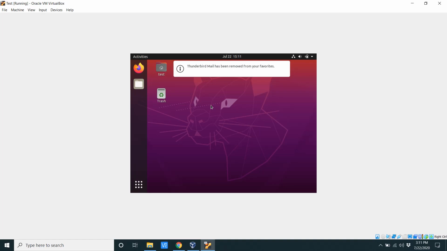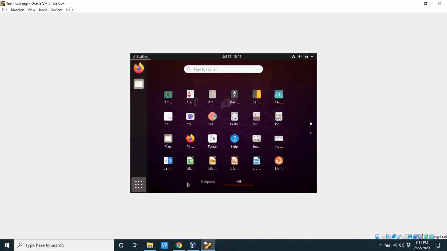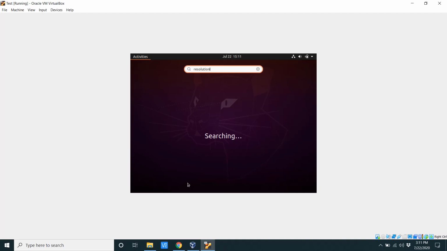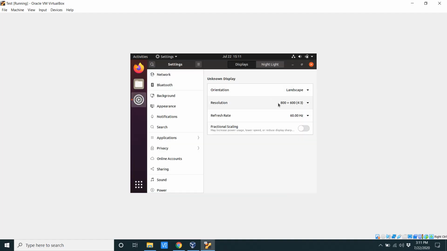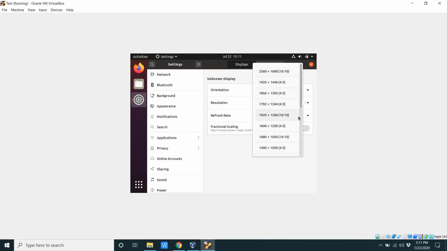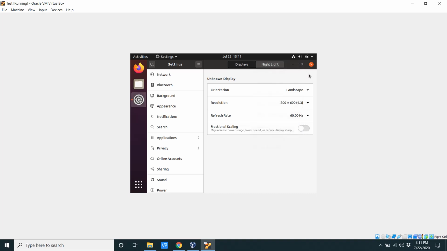Okay, so the very first thing that I like to do is actually change the screen resolution. The way you can do that is you can just type here resolution. You'll choose the option here when it loads up, and then you can just click whatever resolution you're satisfied with. I actually prefer to set a custom resolution.